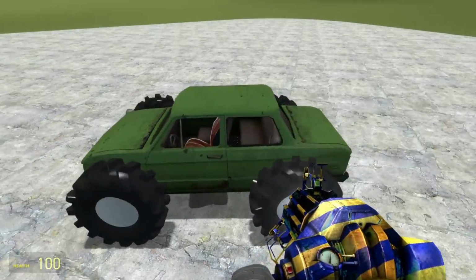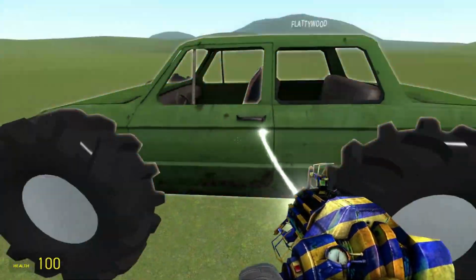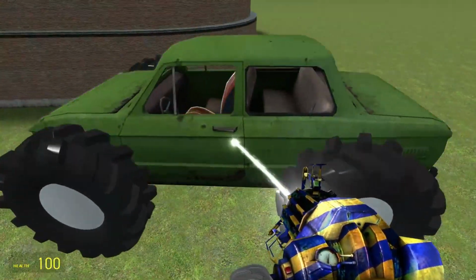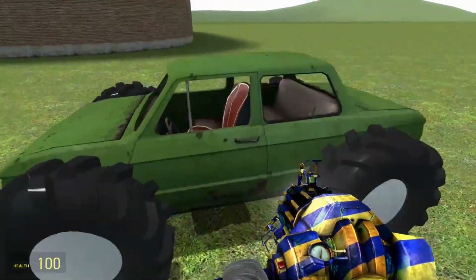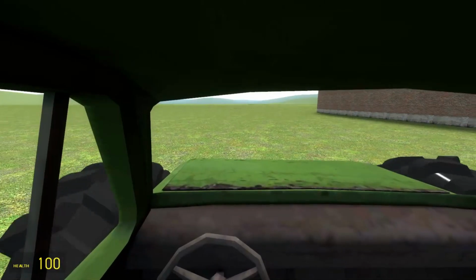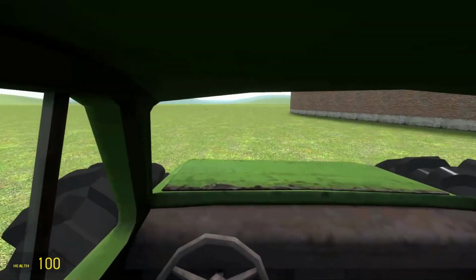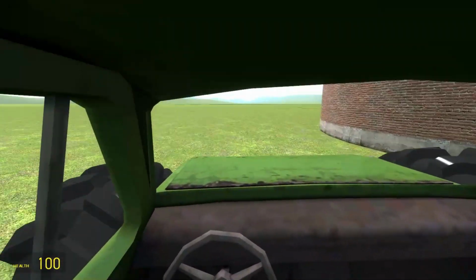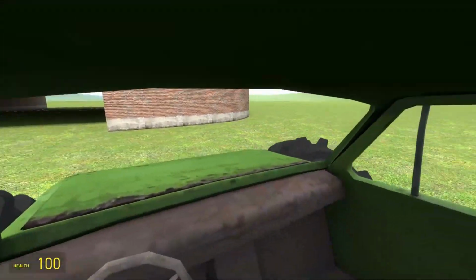Now that you have your seat, you can put it on the ground, and now it is drivable with you inside of it. So you can get in the car, and then you can drive around if you want to. Thrusters in the back, and there's your car.